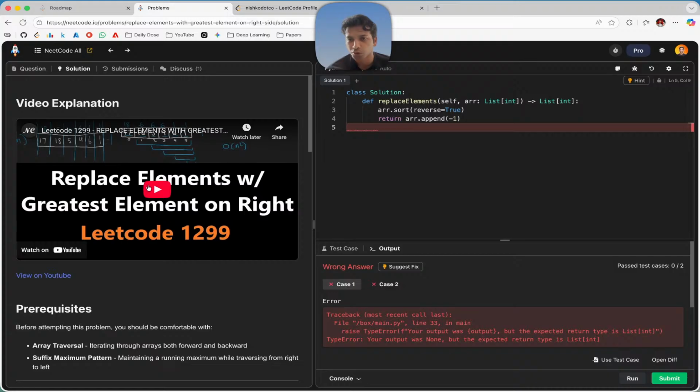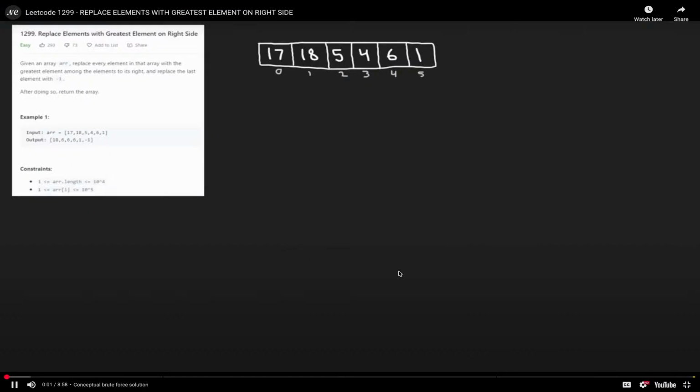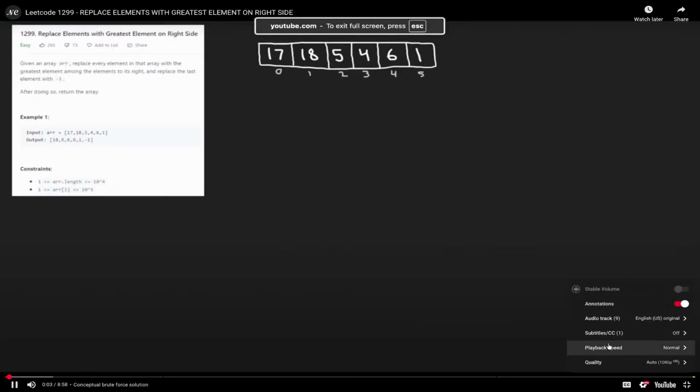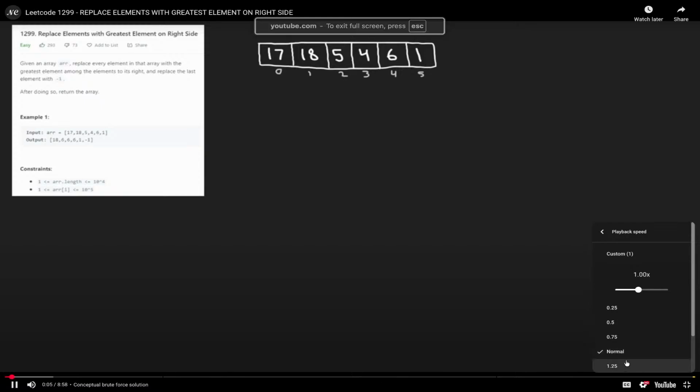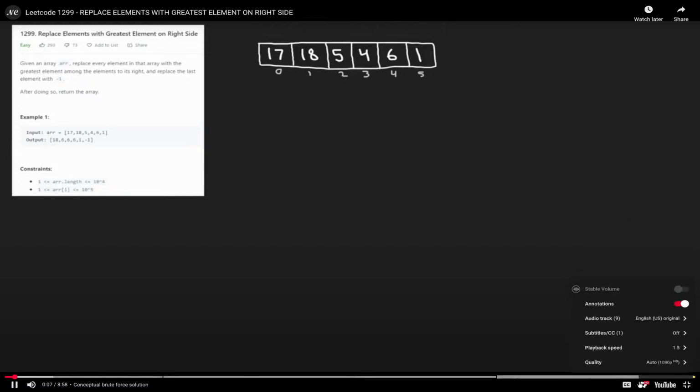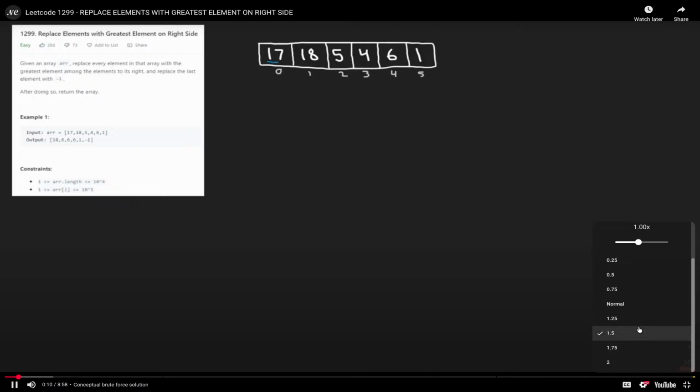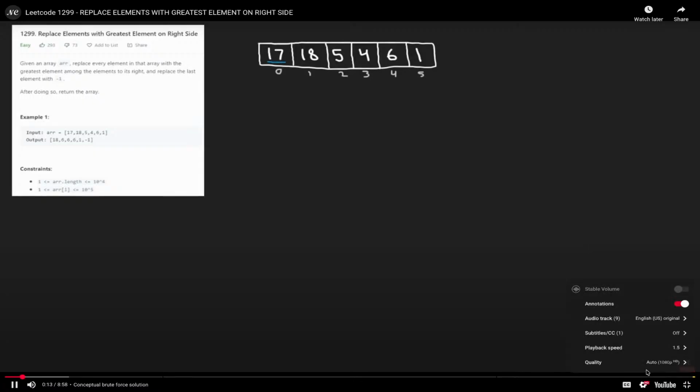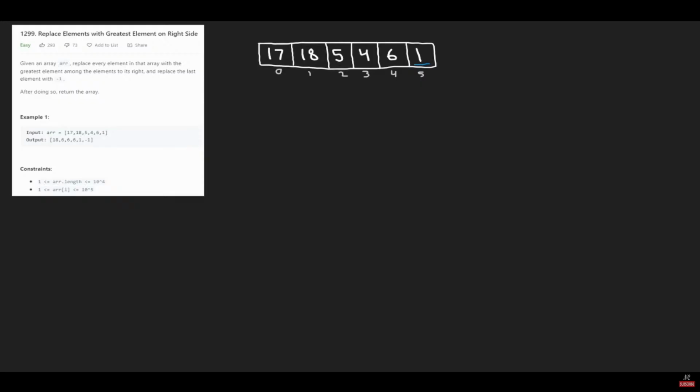Let's go to the solution and solve LeetCode 1299, Replace Elements with Greatest Element on Right Side. We're given an array, and we want to take each element, for example 17, and replace it with the greatest element on the right side of it. So we scan through 18, 5, 4, 6, and 1. The greatest one is 18, so we replace 17 with 18. The last element, 1, doesn't have any values that come after it, and the problem wants us to replace it with negative 1. So basically I consider that there's an imaginary negative 1 over here that's not a part of the array, but we're just going to replace 1 with this negative 1.